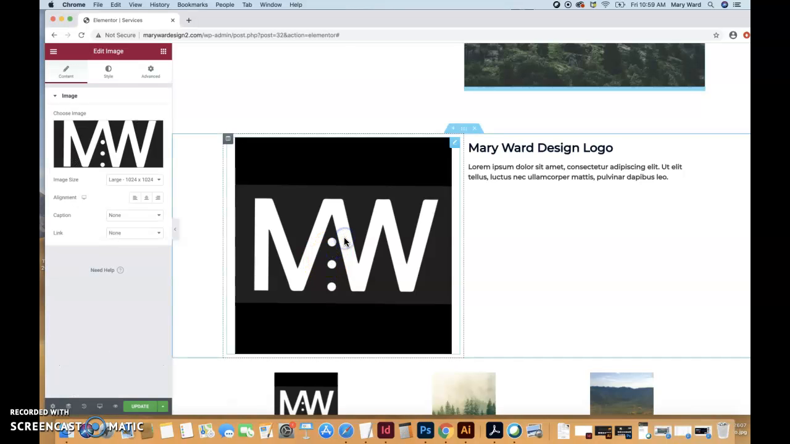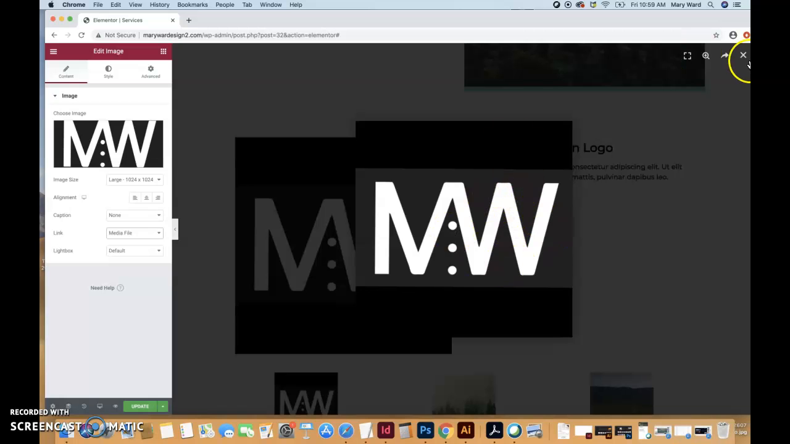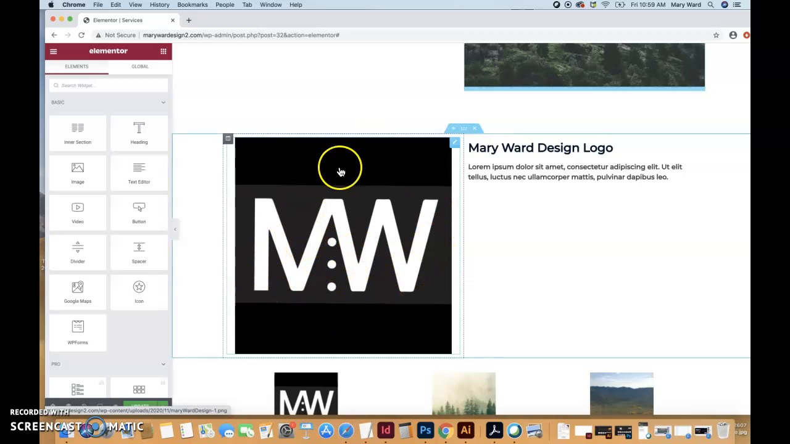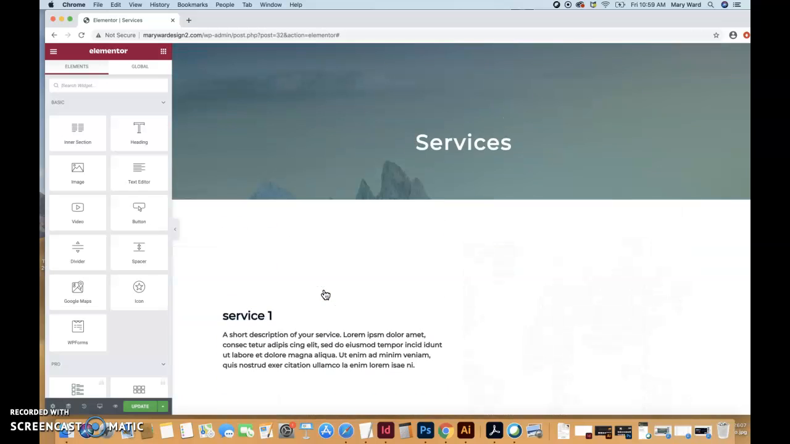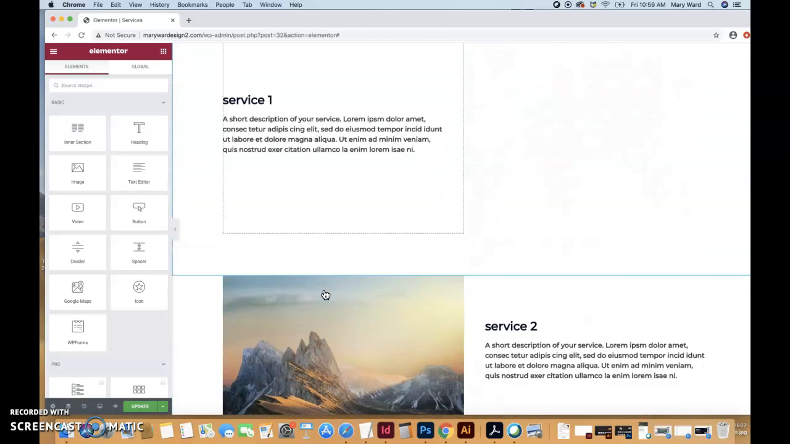And then you can have your image actually link to the media file. So when you click on it, it opens up bigger. Technically, you'd probably want it to be bigger when you click on it. This file is not that big, so when I click on it, it's not very large, but it's an option for you to make it link to the media file. So those are some ways that you can do your portfolio.